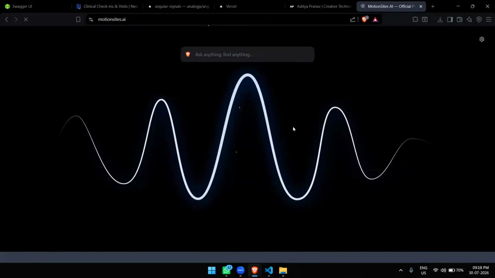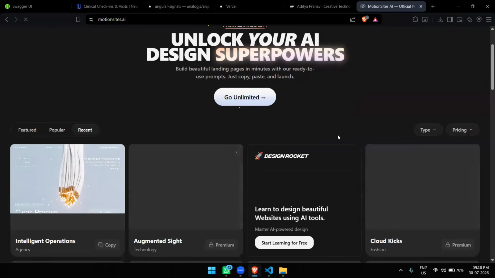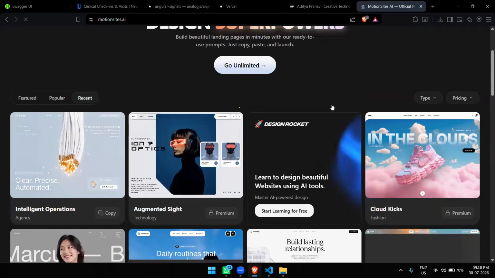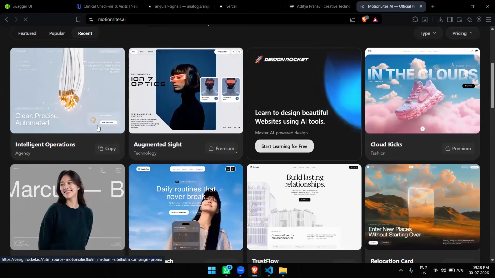But the most frustrating thing is that if you know Angular, every prompt you get here will be in React or Next.js. That is the most frustrating thing. The React ecosystem is just too good.